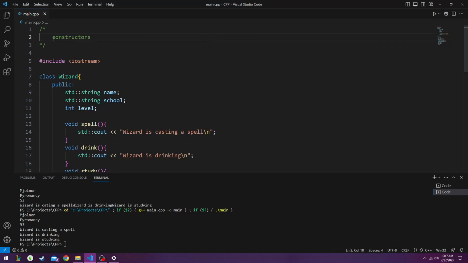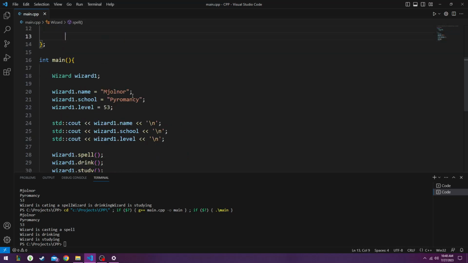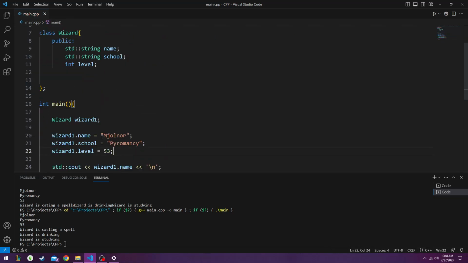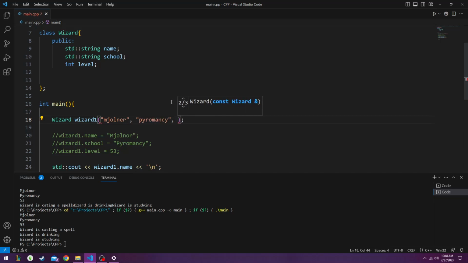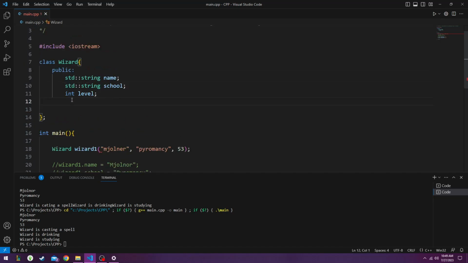So a constructor is a special method that is automatically called when an object is initiated. It's useful for assigning values to attributes as arguments. So let's just delete all of these. So I can actually, instead of writing this all out here, let me comment this out. I could do this instead. Mjolnir, pyromancy, and 53. But it's not going to like this because we have to enable it up in the class.